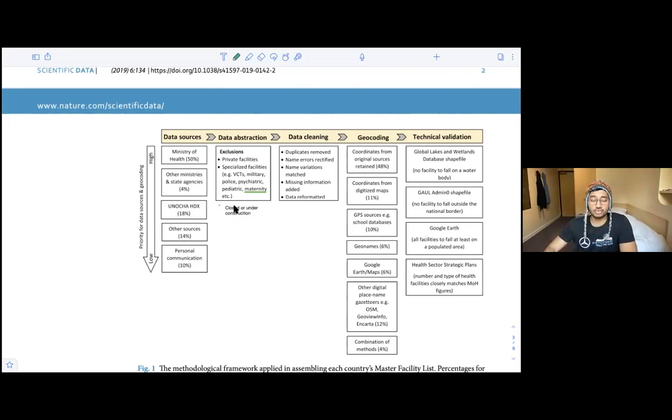And all the facilities which they deemed closed or under construction were excluded as well. Then they moved on to data cleaning. Quite commonly, data cleaning is the most tortuous process in any data set. You need to remove the duplicates. You need to remove name errors. You need to go through each of them. You need to understand name variations.